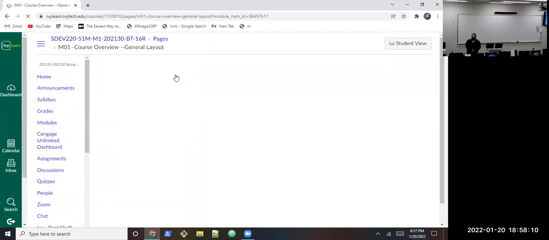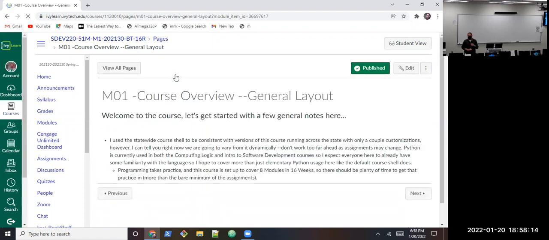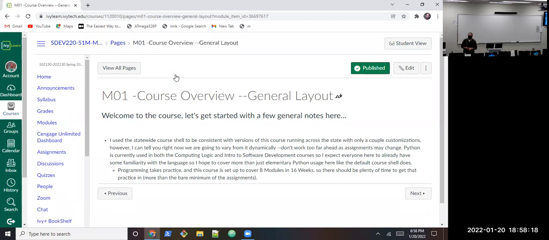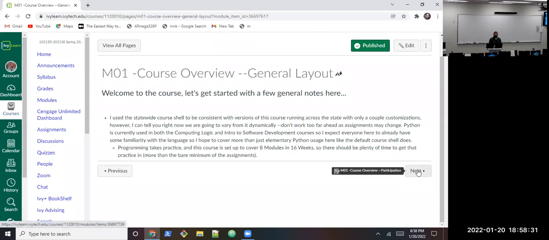The biggest thing, while this pulls up: on Ivy Learn, the modules are the recommended order if you work through the course material. Like always, there's lots of links, multiple ways to get to them, but the modules are the order I was thinking about when I put this stuff together.